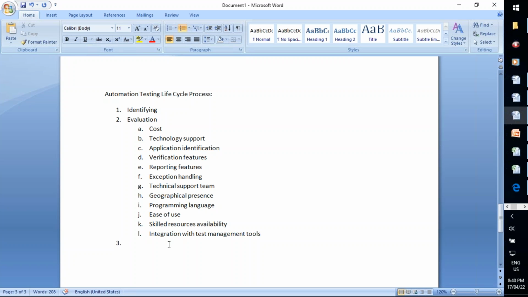And once tool evaluation is done and tool selection is completed, the next step is feasibility analysis. So here what we are doing, feasibility check, automation feasibility check. That means we have to understand what are the challenges and what are the issues in automating this particular application first. So to find all the challenges and issues, first we have to take some few test cases that cover all parts of the application.